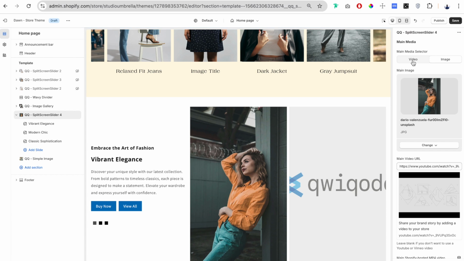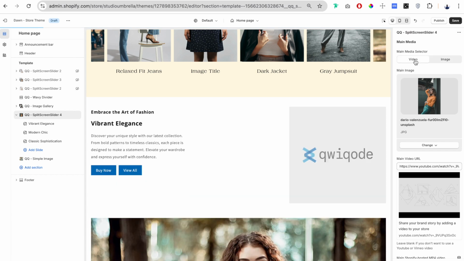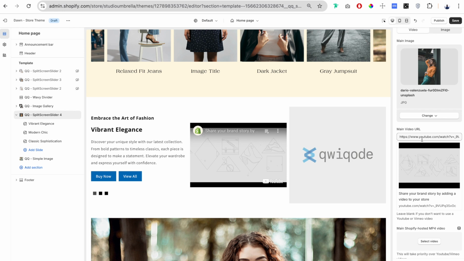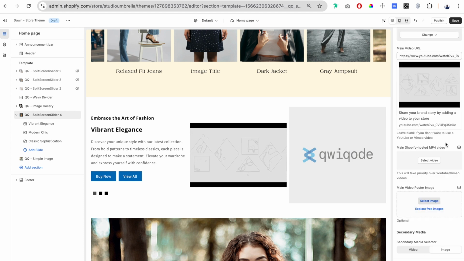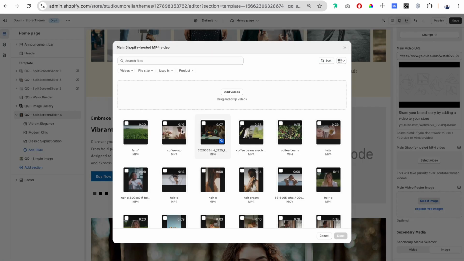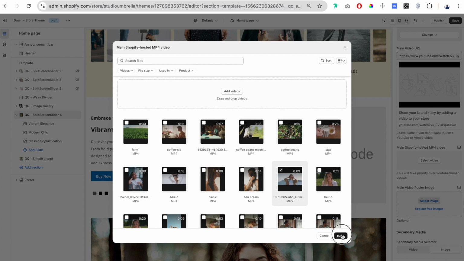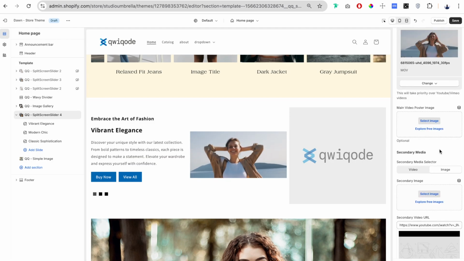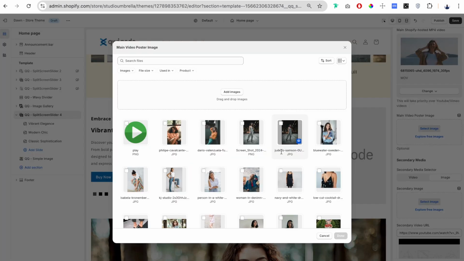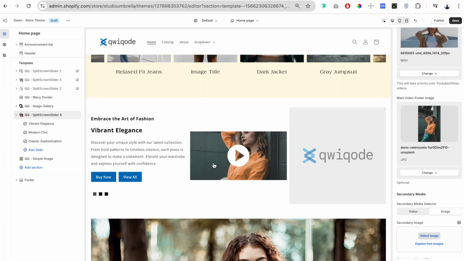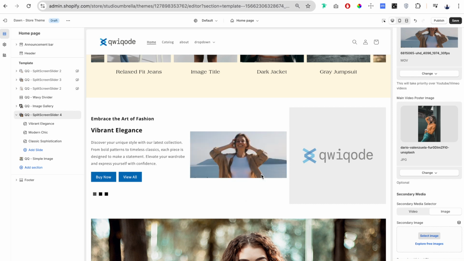But you can also select it to be a video. When you select video, you can either use a YouTube or Vimeo video or add an MP4 video from your library. So for example, we can add something like this. Then we have the video poster image, in case you want to use a placeholder image for your video. You can select an image from your library, and that will be used on top of the video, and if the user wants to see the video, they can click on it.